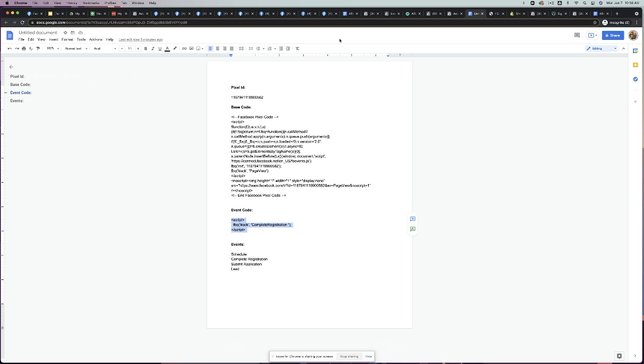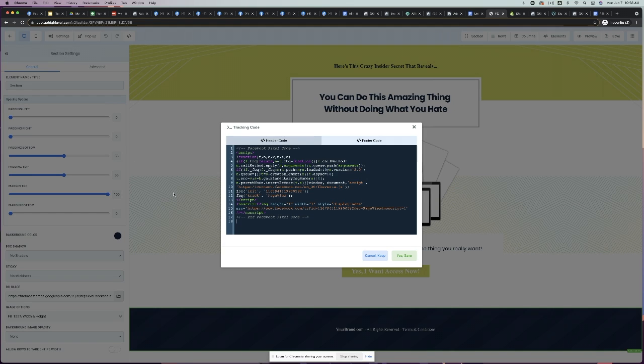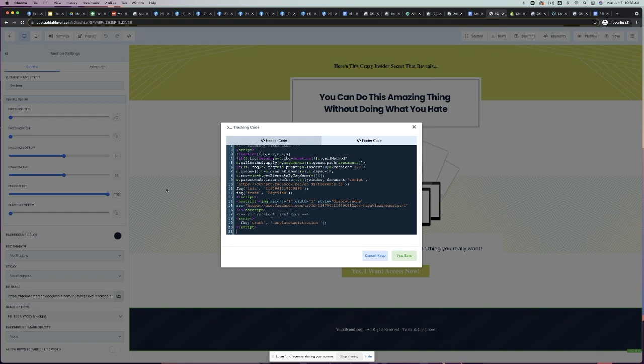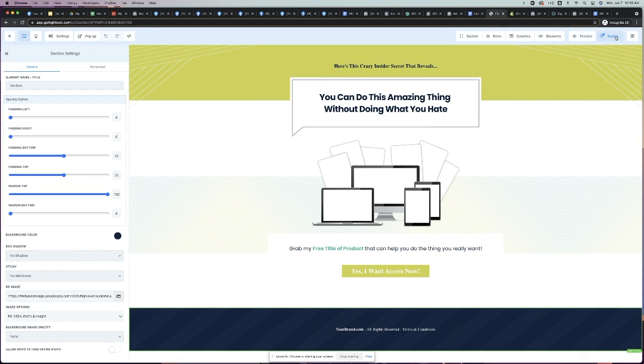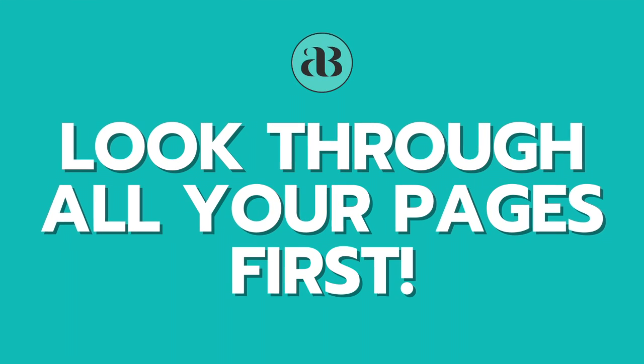So I'm doing this step by step because, again, it is very important to understand how to do this just in case something goes wrong. So now I have added those 3 simple lines right below my pixel code, and I'm going to hit save. Now I'm going to save the funnel page, and I am going to hop out of that specific page, and we're going to test that in just a little bit.